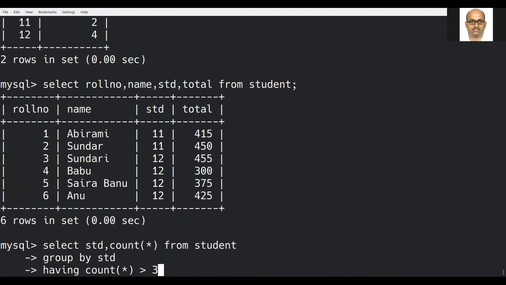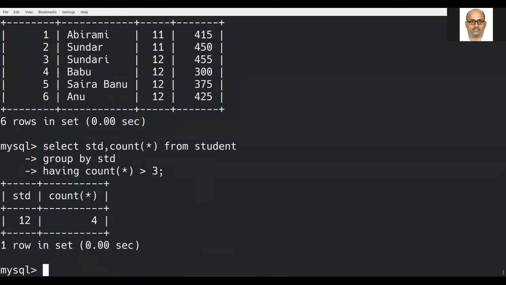That means I will not be getting class 11 because class 11 possesses only 2 students. Now if you check, standard 12 alone has 4 students. This is how I will be specifying the condition. When I want to specify a condition, I will specify it in the having part. Group by a particular column, and in the having part, I will be specifying the condition. I hope this is clear.